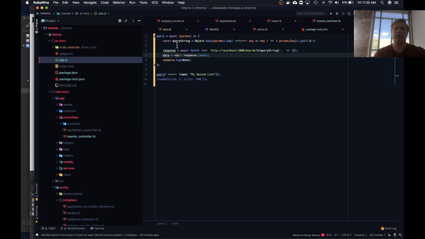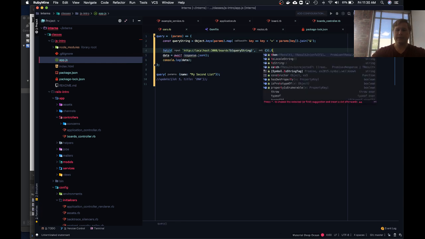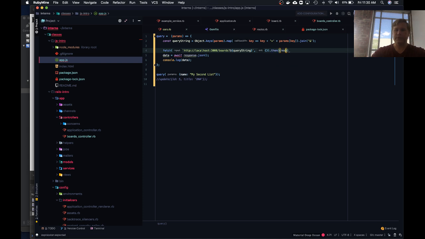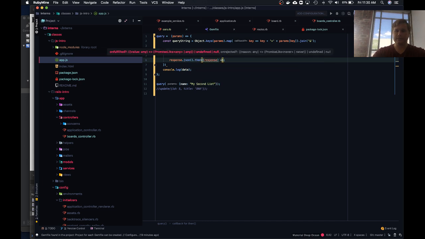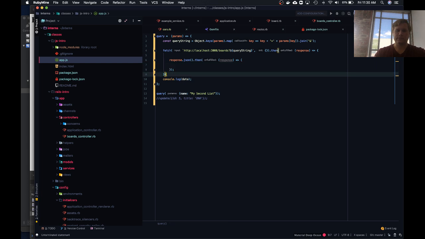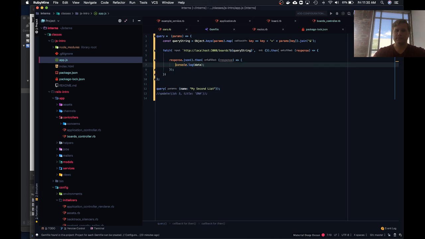Okay, just to make that more clear, the other way to do this is you don't use async here. Put fetch here. You do a .then, which is very similar. The response here, that's the response we're getting back. And here, instead of doing await, we do .then. Okay. So this is the exact same code.